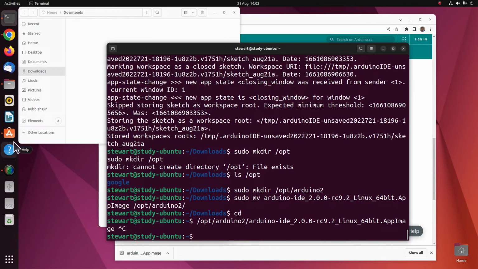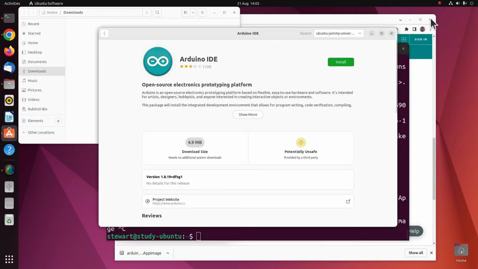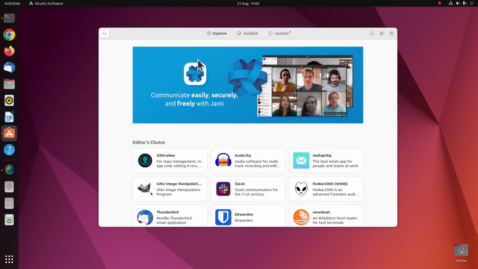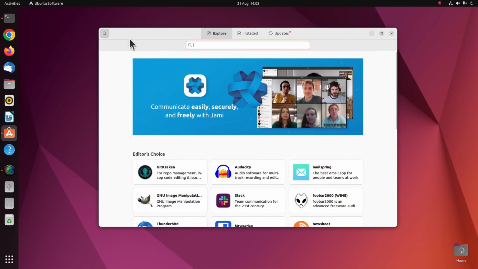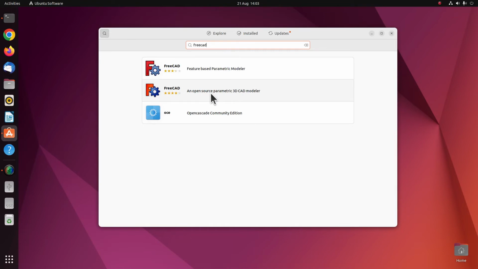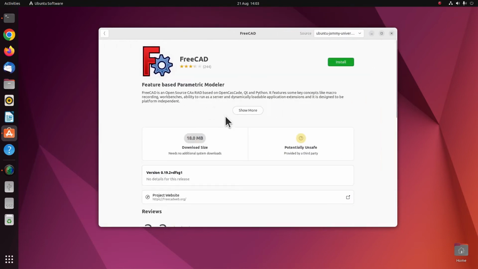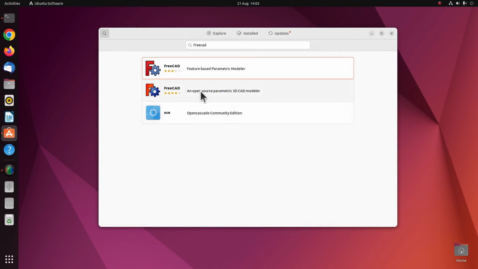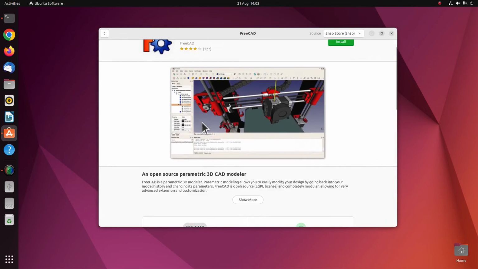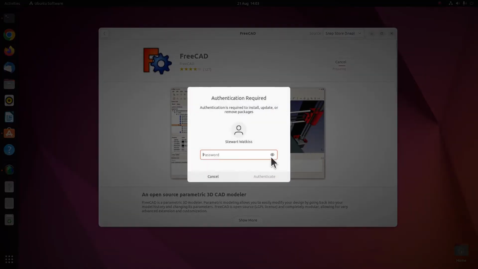Another example software that I'm going to install is FreeCAD. So this is computer-aided design software for creating 3D models. And I'll just do that through here. Not sure why it's listed twice. This one's version 0.2, so this is the newer version, so that's what I'm going to install.